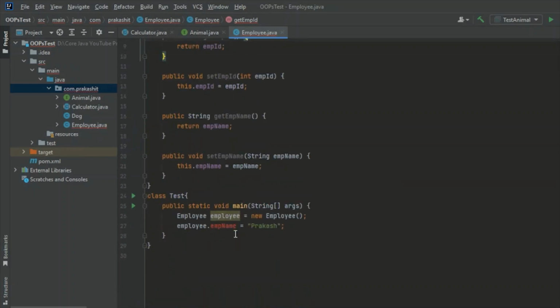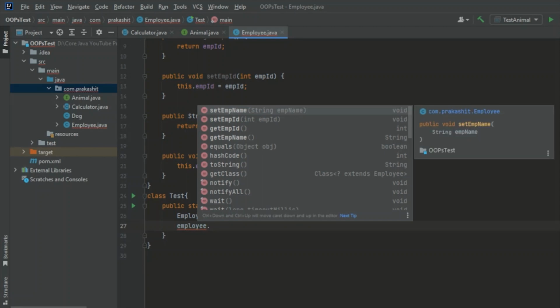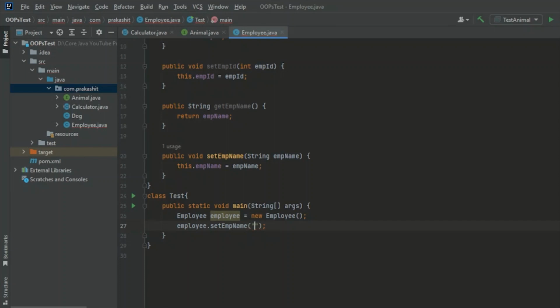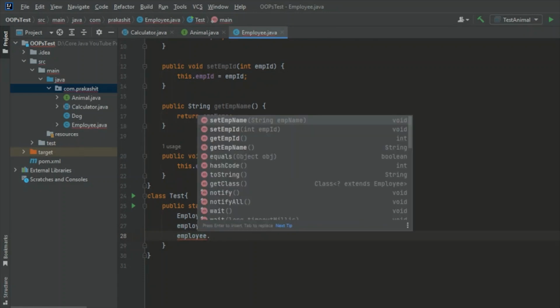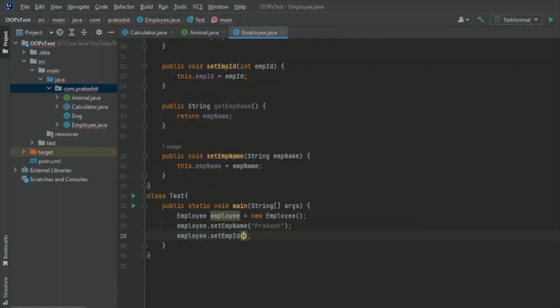Now come down, let me remove these things. This line is giving an issue. So on the employee object, I want to set the employee name as, for example, Prakash. Then employee dot set employee id, the employee id is 101, for example. Okay, I have written these things.